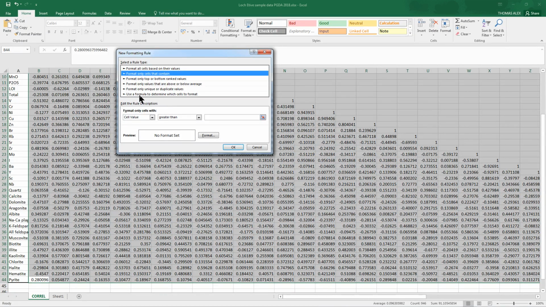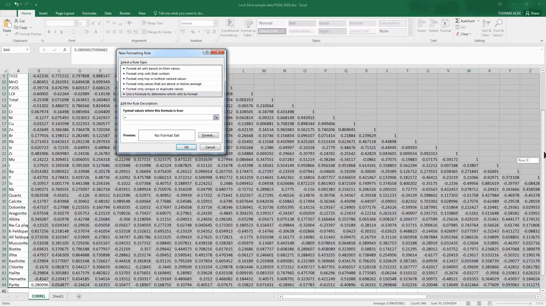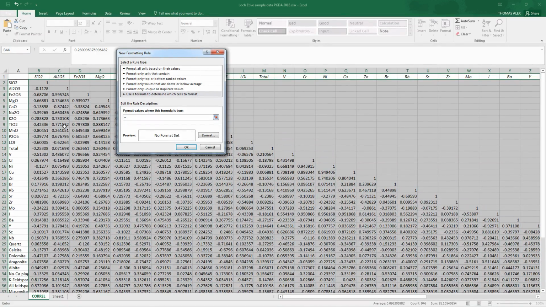But I'm going to use a formula. So I can make up my own rule, because when you're a grown-up, you can make your own rules, which is pretty cool. And my formula is going to be, I want the absolute value, or the absolute magnitude, of the data in this array. So I'm going to click the first value. I'm going to remove the dollar signs because I want it to go through all of these data, not just look at the first one.